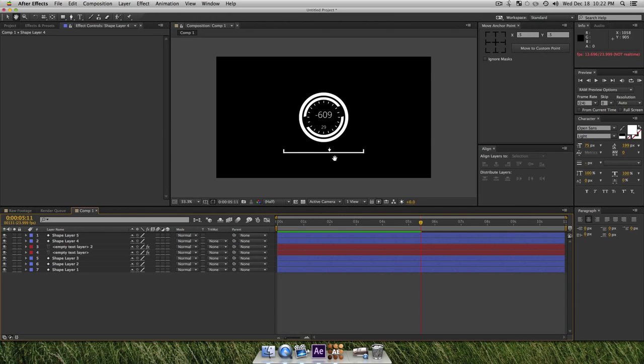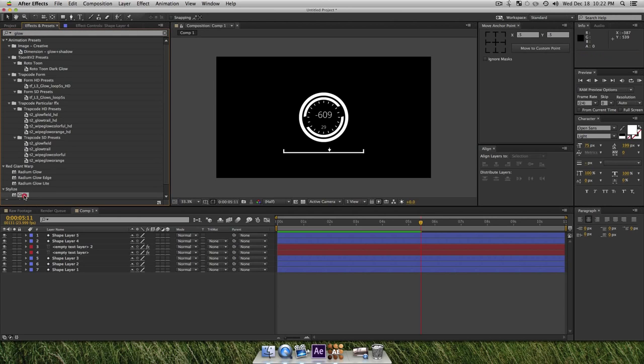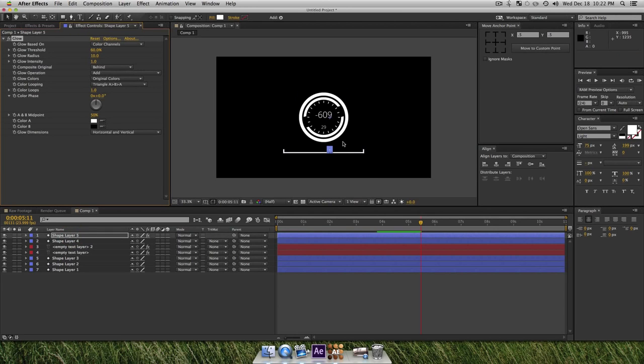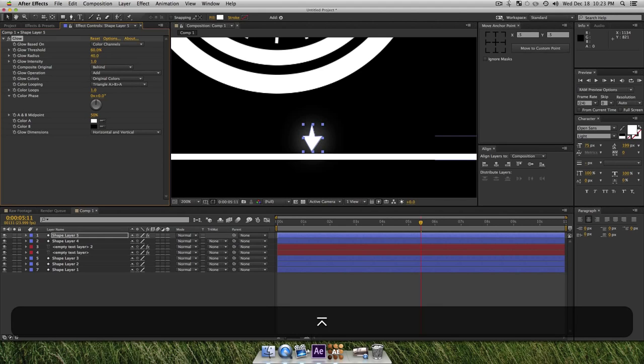Let's just add a glow to this to make it look Iron Man-y. So just go into your effects and presets, type in glow. It's under stylize, and just drag your glow onto one of your layers. It looks like I put it onto my arrow. So immediately you get this glow. We're going to change a couple quick things on it. Set your glow radius to like 40.